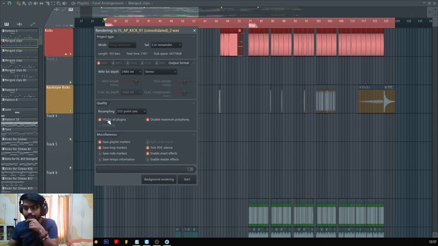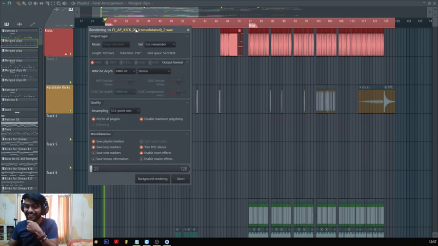And then we have HQ for all plugins, disable maximum polyphony. Then we have save playlist markers, and so on. Alright, fine, start. And this could take a long time. So while it's rendering, let's do something else.